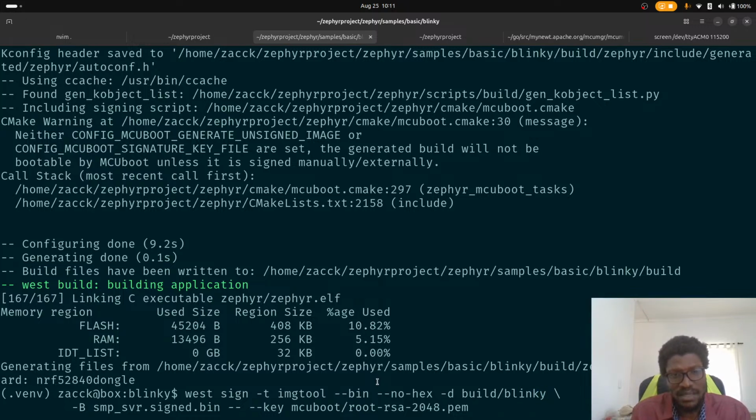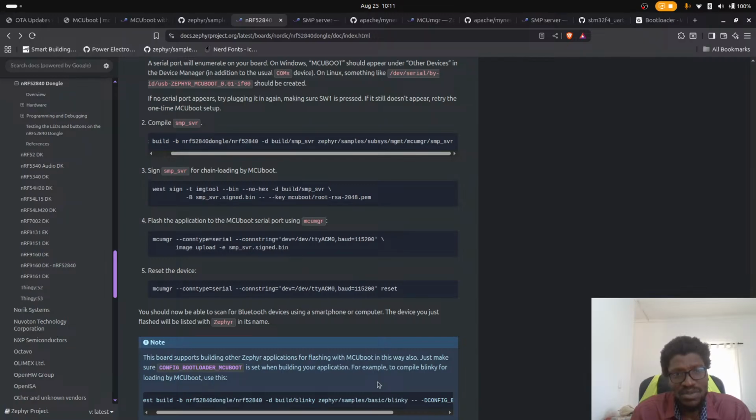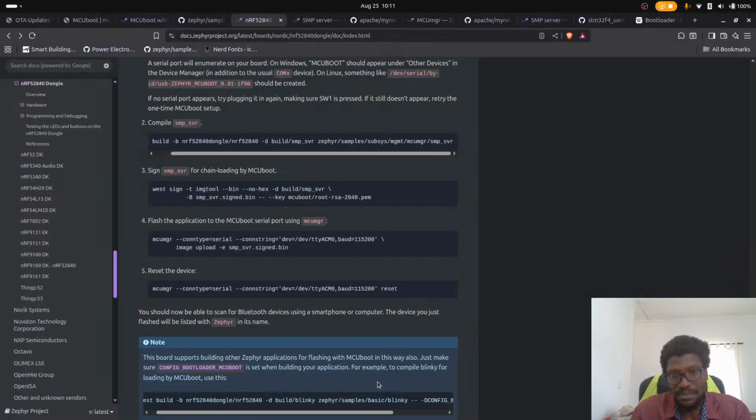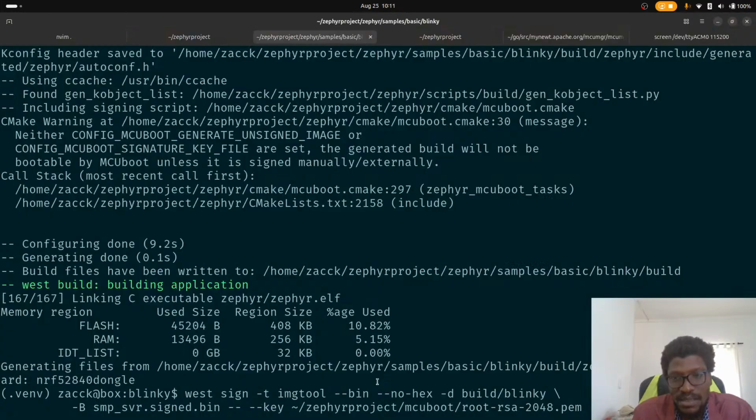So let's do that, and then here we need to go to the end, and then get to the home directory, then we need to go to the Zephyr project, then MCUboot, and then from MCUboot we need what? We need the root-rsa-2048.pem. So let us sign this.